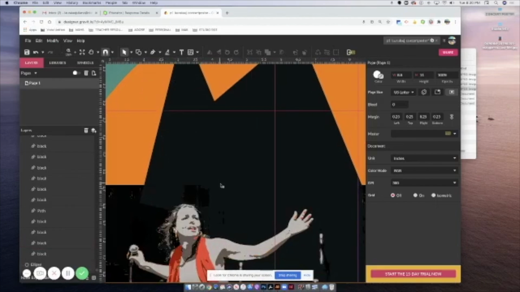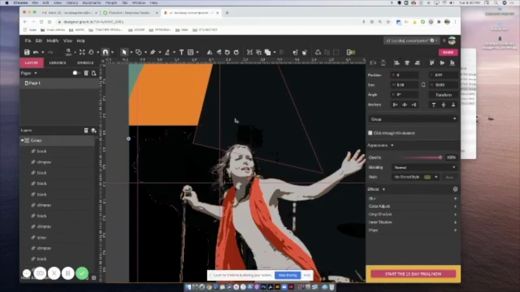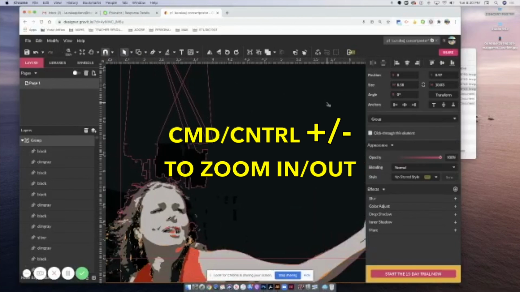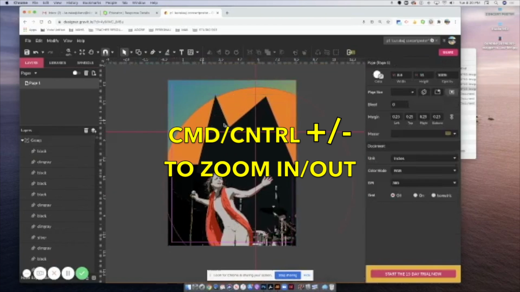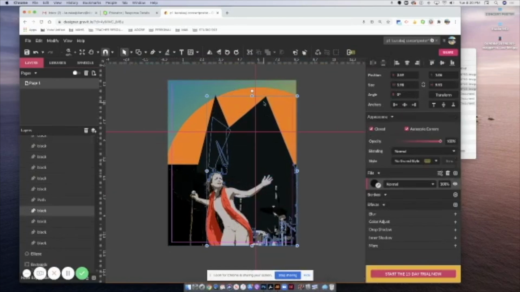See, there's this piece and this piece over here. They're not together, so I want to merge some things. I'm going to zoom out, Command minus to zoom out, and I'm going to select this. Let's see, I'm going to select that.